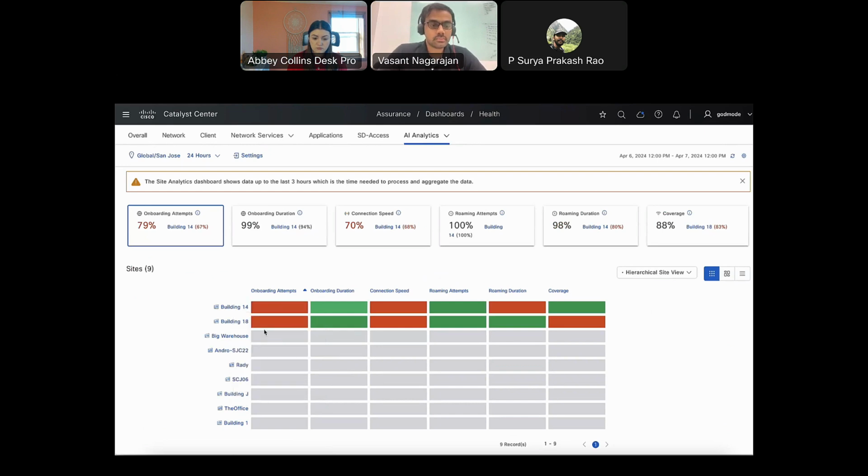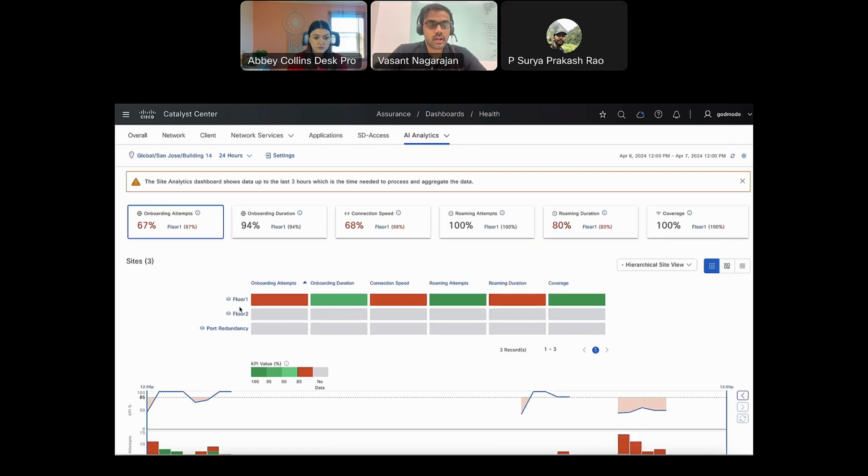Which floor in this building is contributing to the problem? Once you click on the building, it's going to show a floor view. In my example, I just have one floor, that's why you're seeing one floor. But in your typical example, you'd see some red, some green floors there. And this is a 24-hour view.